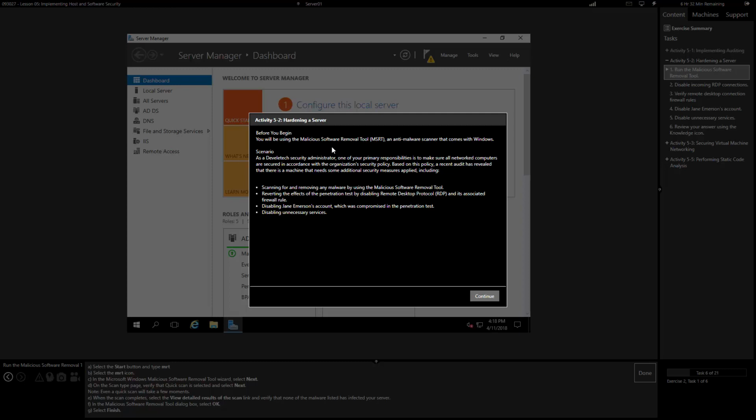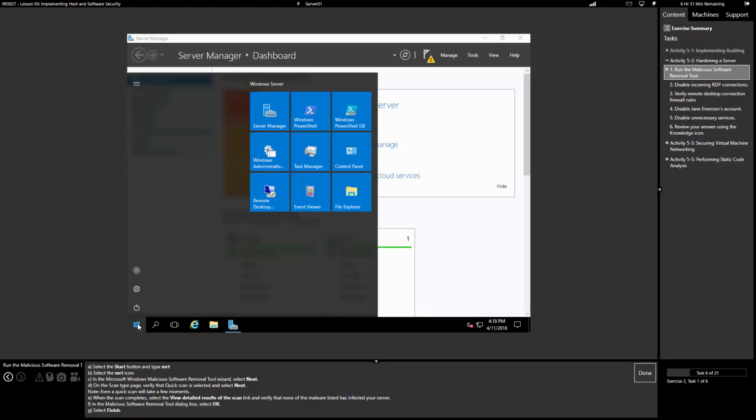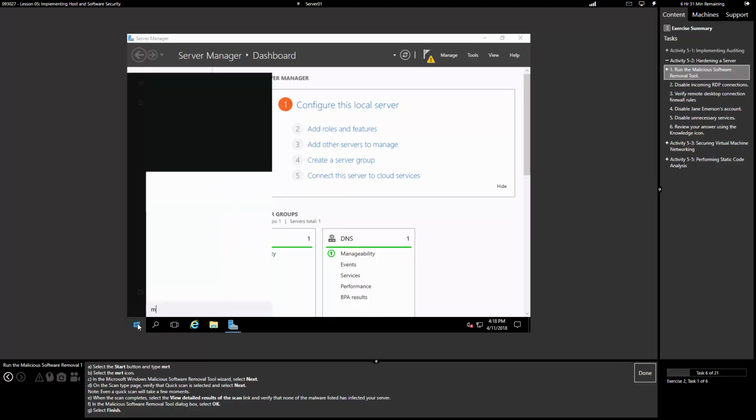applied, including scanning for and removing any malware by using the Malicious Software Removal Tool, MSRT, reverting the effects of the penetration test by disabling RDP, its Remote Desktop Protocol, and its associated firewall rule, disabling Jane Emerson's account, which was compromised in the penetration test, and disabling unnecessary services. Good deal. Let's go ahead and do start, type MRT.